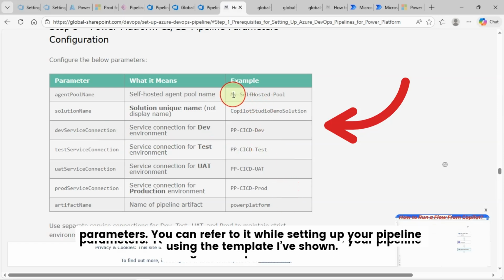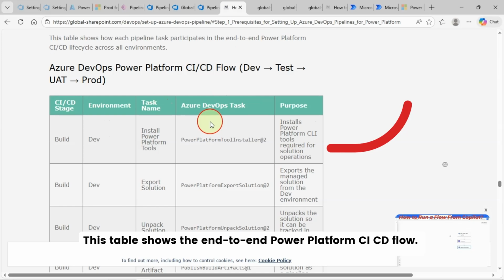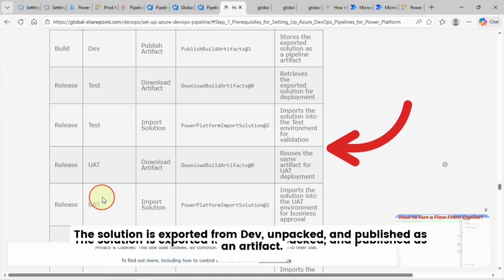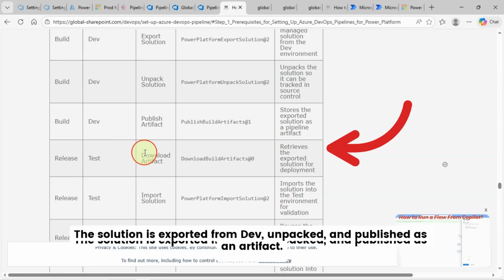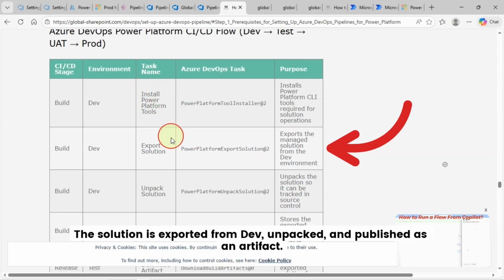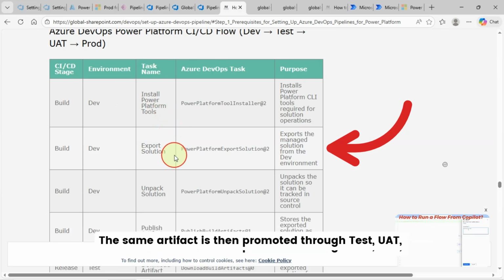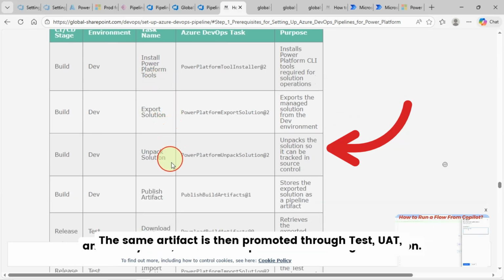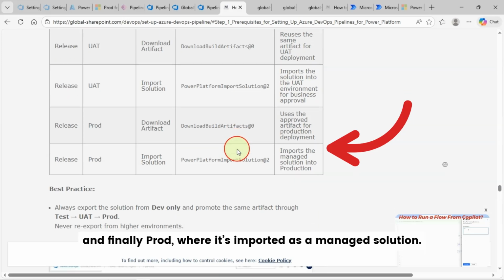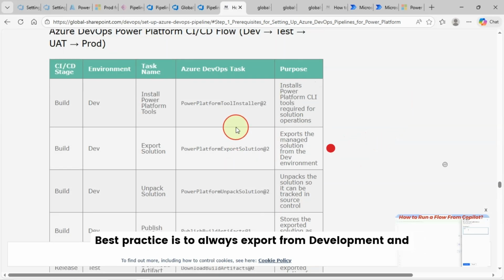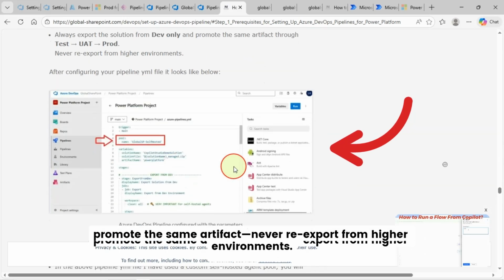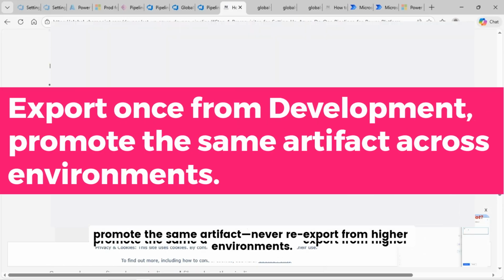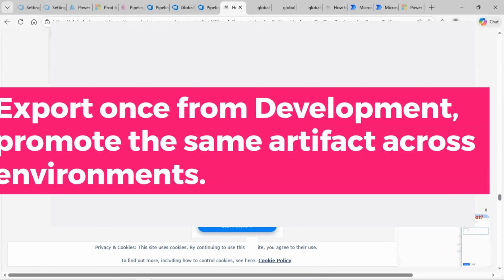This table lists the pipeline configuration parameters. You can refer to it while setting up your pipeline using the template I've shown. This table shows the end-to-end Power Platform CI/CD flow. The solution is exported from dev, unpacked, and published as an artifact. The same artifact is then promoted through test, UAT, and finally prod, where it's imported as a managed solution. Best practice is to always export from development and promote the same artifact. Never re-export from higher environments.